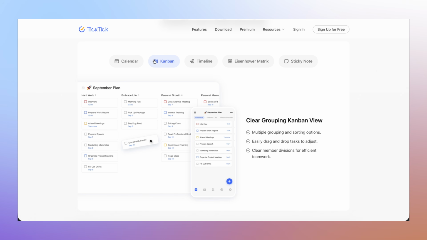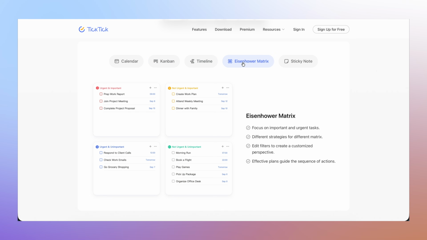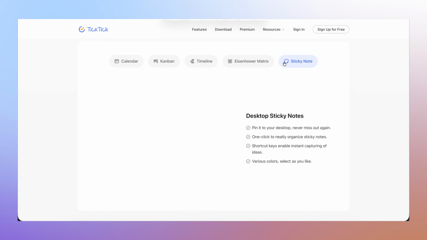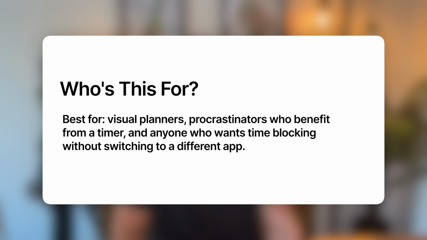And it has a habit tracker for daily tasks. So you can keep going on different streaks, like you have 0 inboxes, you have readings, you have different stretches you can do, things like that. This tool is best for visual planners or people who procrastinate who need a timer.